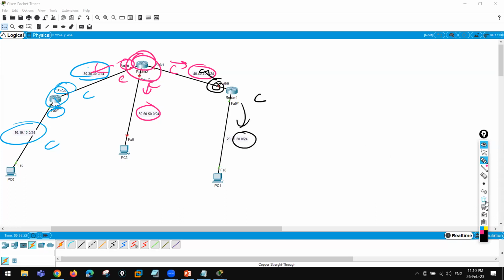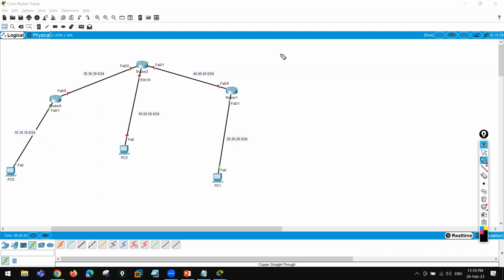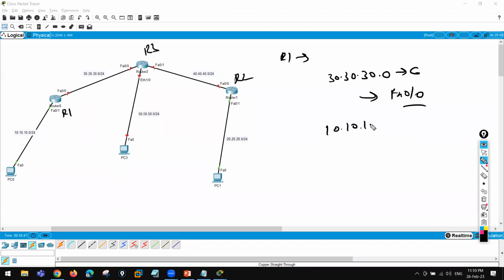If I need to draw the routing table, let's say this is our R1, this is our R2, and this is our R3. What does the routing table of R1 currently look like? R1 knows of 30.30.30.0 as a connected network via FA0/0, correct? And it knows about 10.10.10.0 as a connected network via F0/1. So this is the routing table of R1.